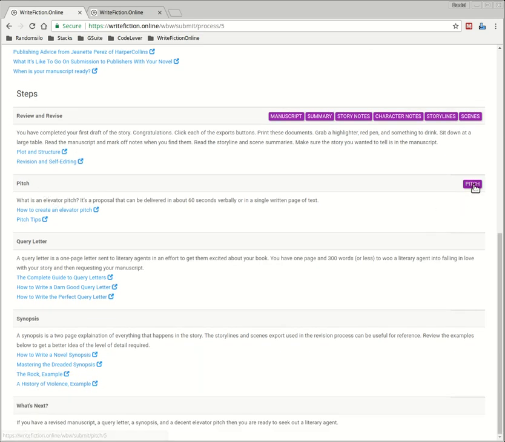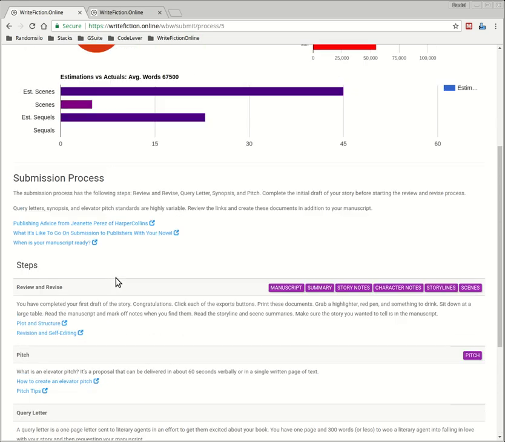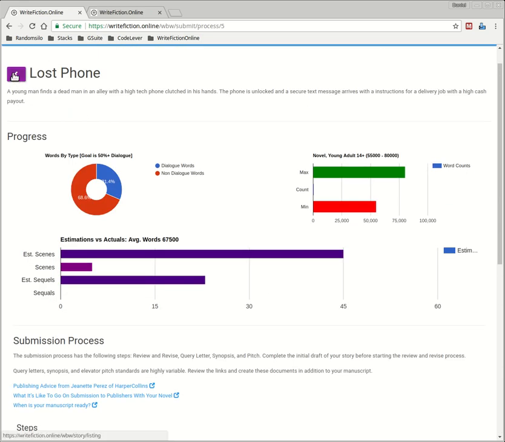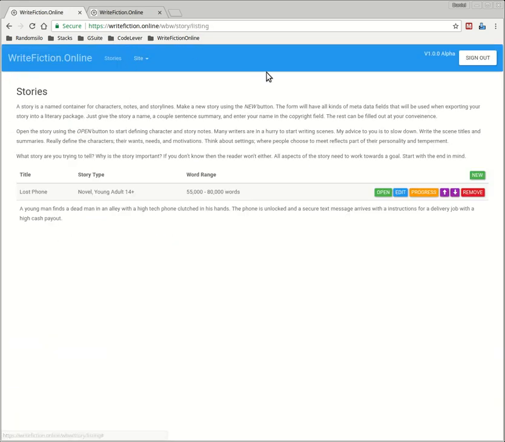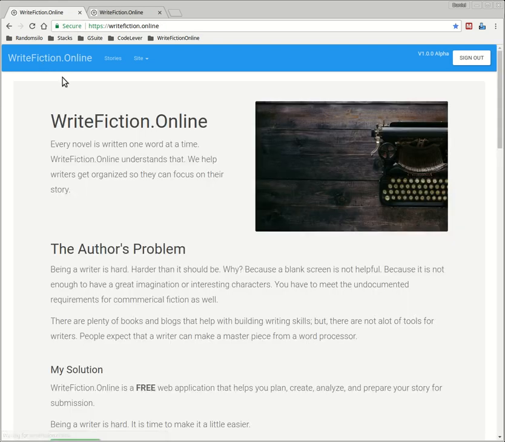You have your pitch. If you plugged it in, it'll kick it out. References to the query letter and the synopsis and how to do those things are all in these little bump outs. You just click on them, it takes you to research, it'll show you how to do it, and you're off to the races. So this is a quick overview of the site. Hopefully it's quick enough that you enjoyed it.